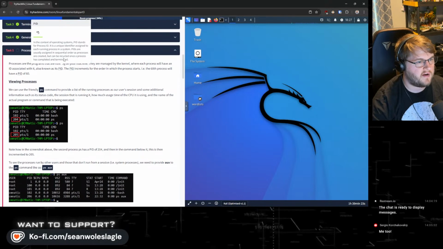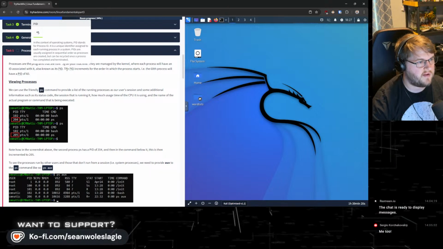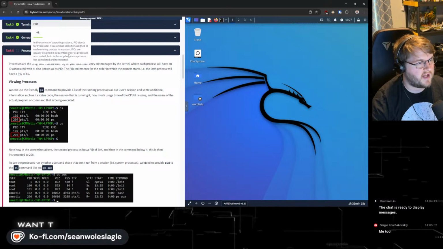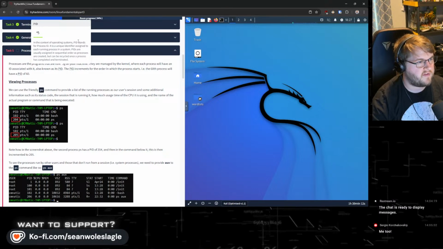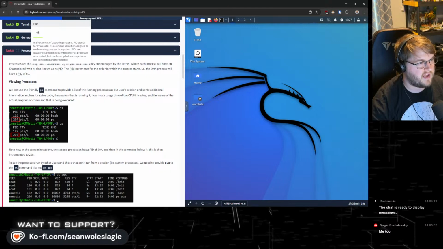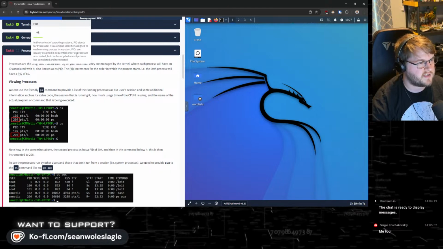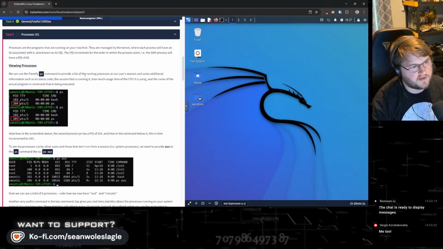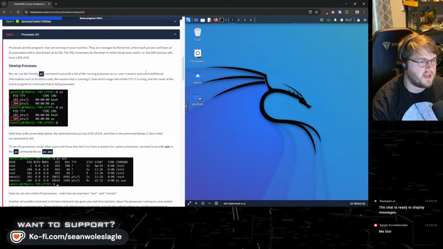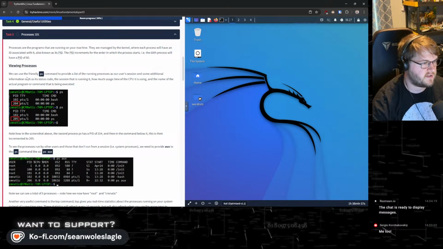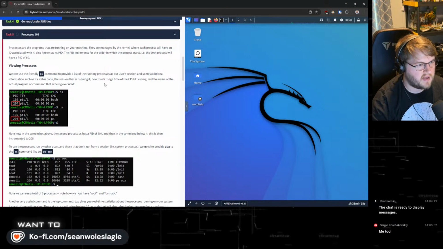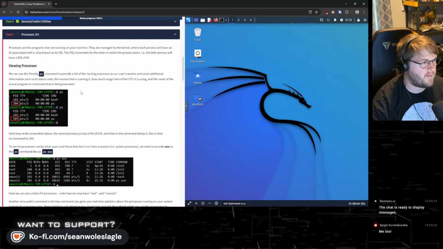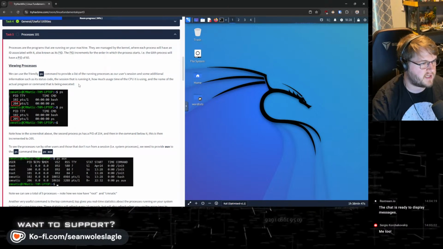One of the nice things here on TryHackMe is that you have these little dotted underlines, and you can actually go in and see what it means. So in the context of operating systems, a PID stands for process ID. It is a unique identifier assigned to each running process in a system. So we can use the friendly ps command to provide a list of the running processes as our user's session and some additional information such as its status code, the session that it's running, how much usage time of the CPU it is using, and the name of the actual program or command that is being executed.